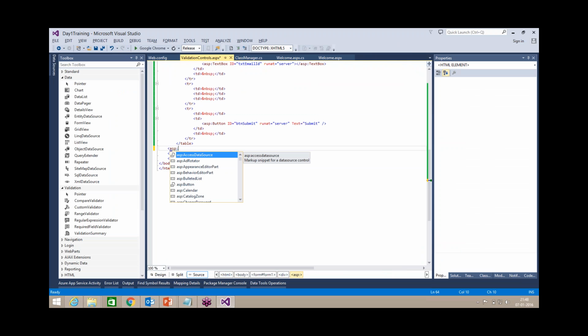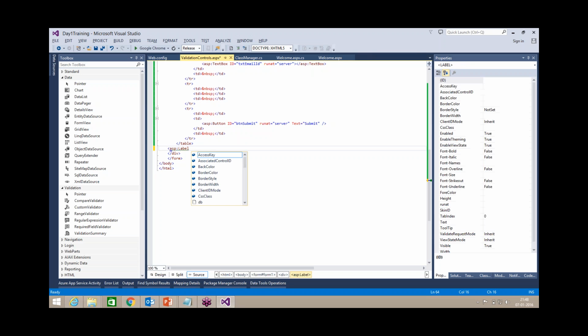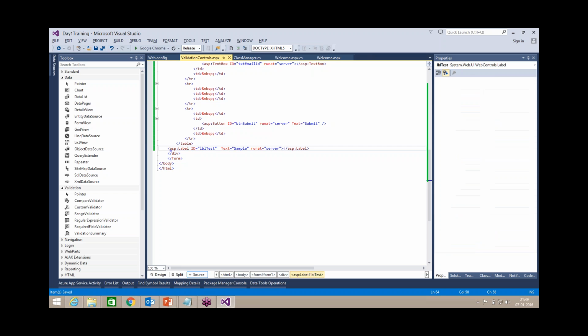So I have typed ASP here. If I want to write something, label I can give, and it even gives the options: ID, lbl test, and next. If you want some text to be assigned, you can give sample, something like this. So it will guide you. That is called Visual Studio IntelliSense. That is helpful. Because of this also .NET got very popular. Till the earlier days no other language was supporting IntelliSense. Because of this .NET got fame, and rapid application development was made very easy.